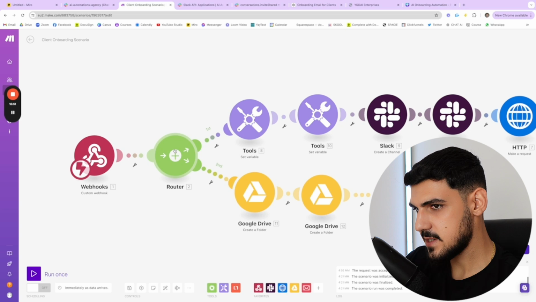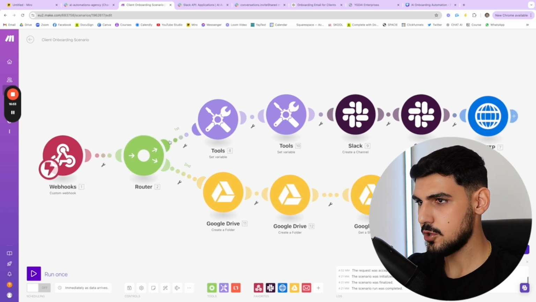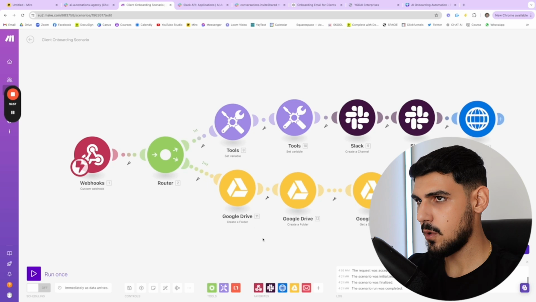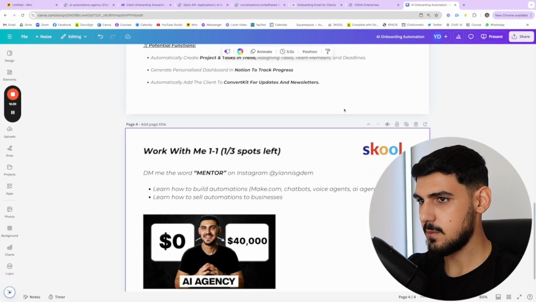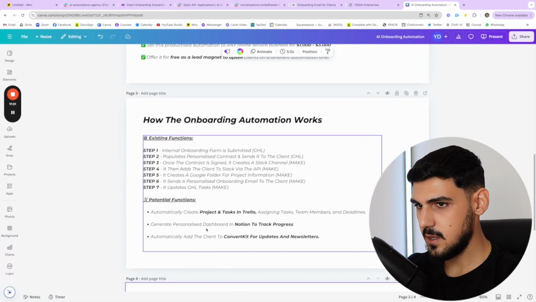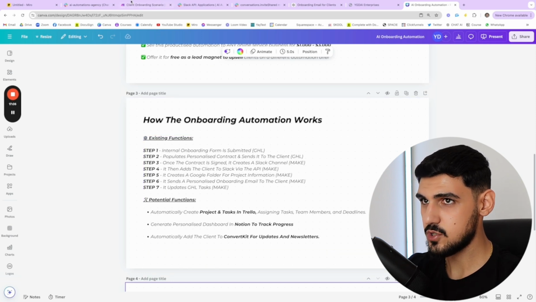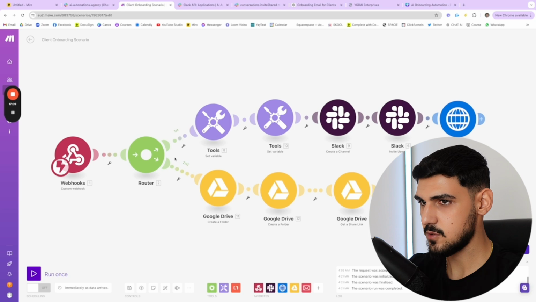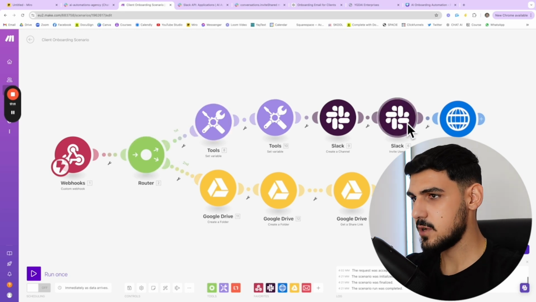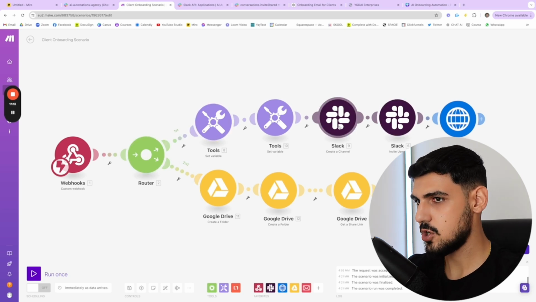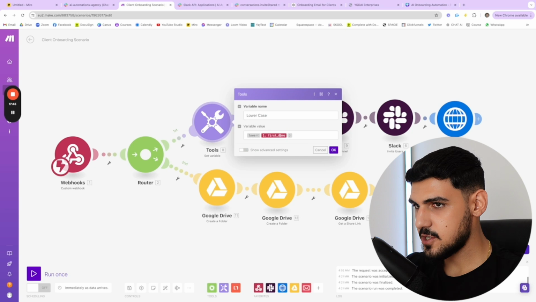What you want to do then is set up a router, because there are 2 sequences that we want to initiate. Now, if you want to add more sequences, like for example, to automatically create a project task in Trello, you're going to need to set it up. And using a router, you can connect as many sequences as you like. But then for the first sequence, this is where it adds the user to Slack.